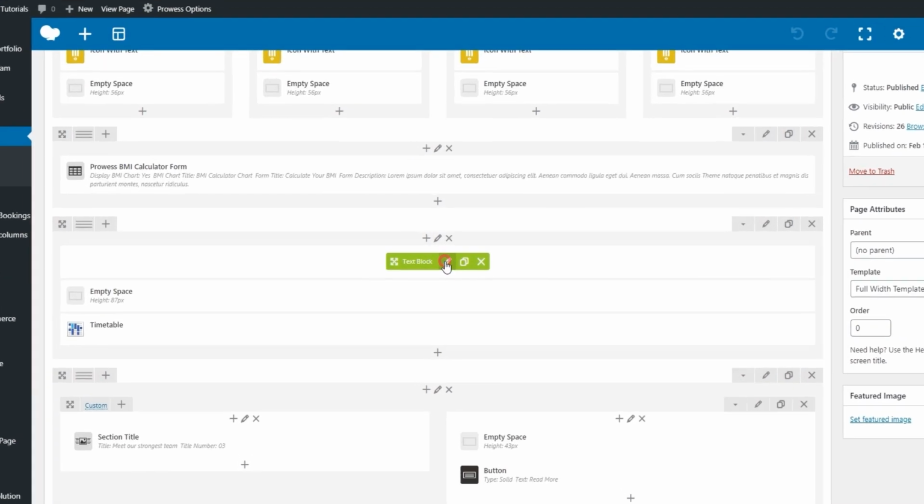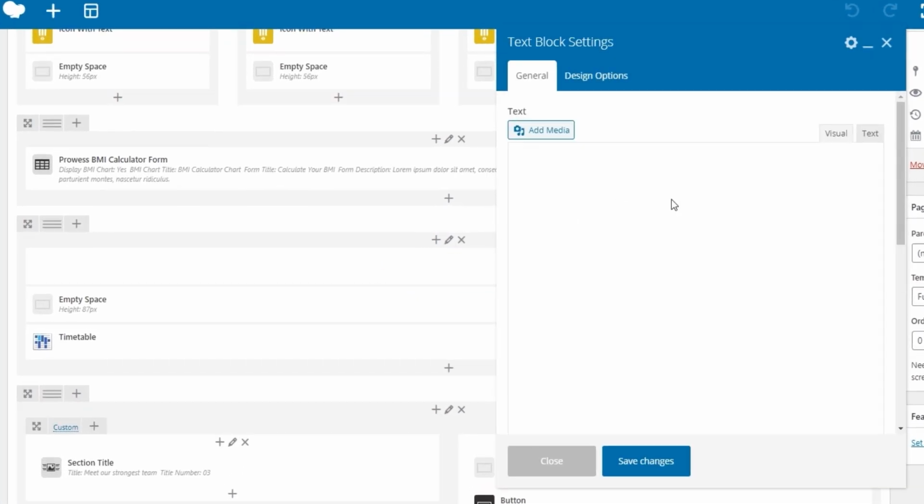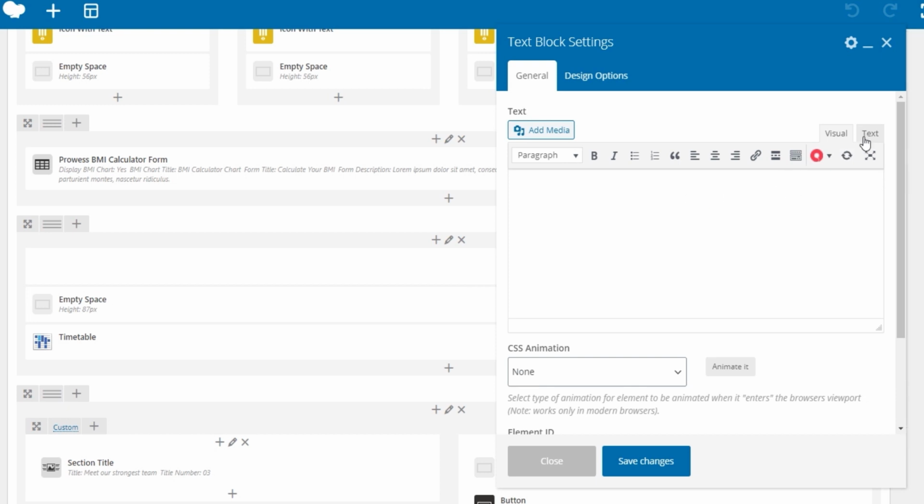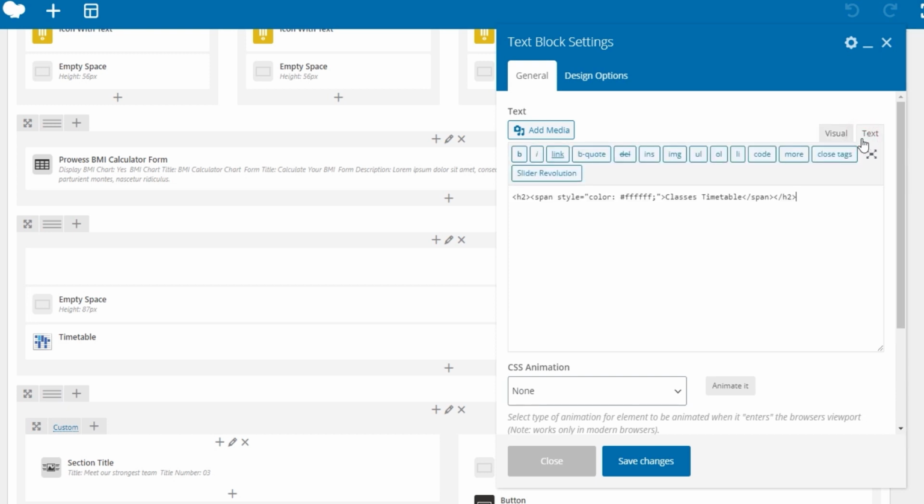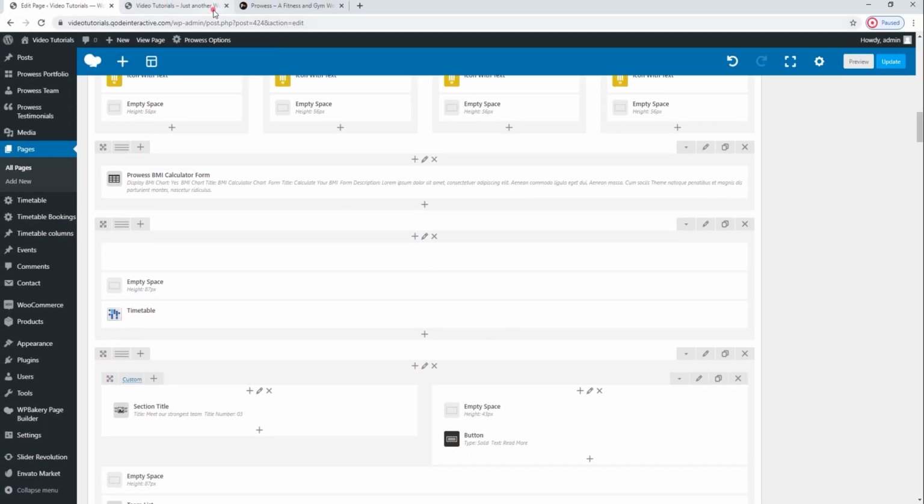Here in the text block settings, you cannot see the title because the text color is white. If we switch to text editing mode, you'll notice that our title is classes timetable, that the title tag is H2, and that this is the color code. Save changes and go back to the live site.